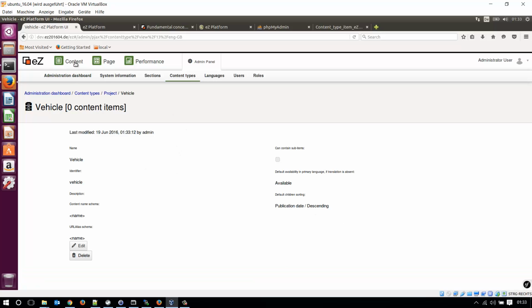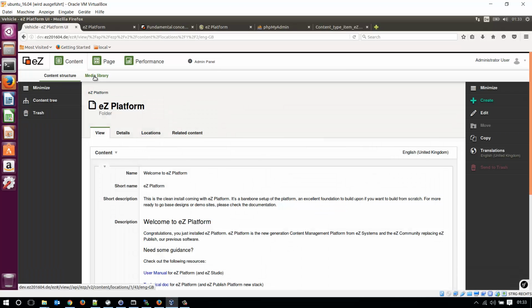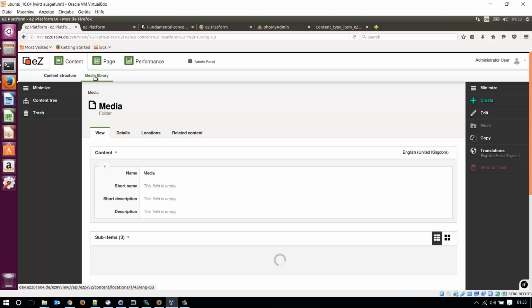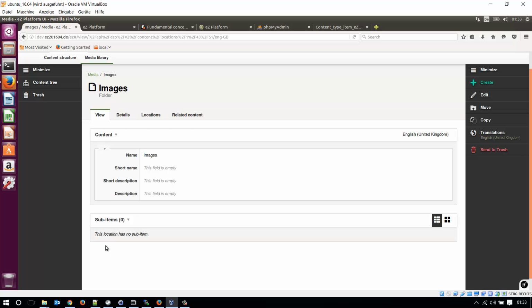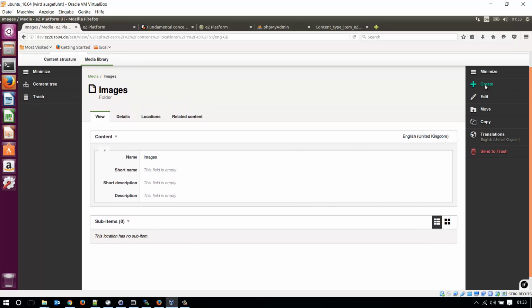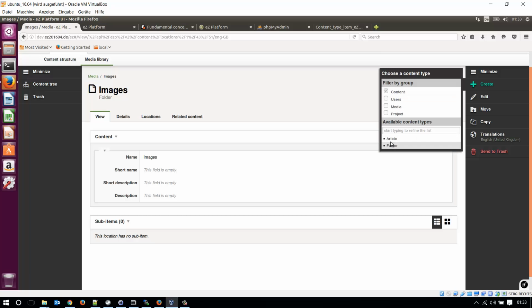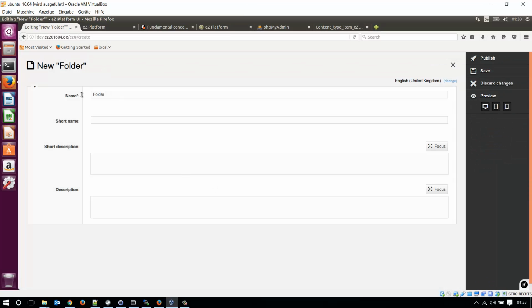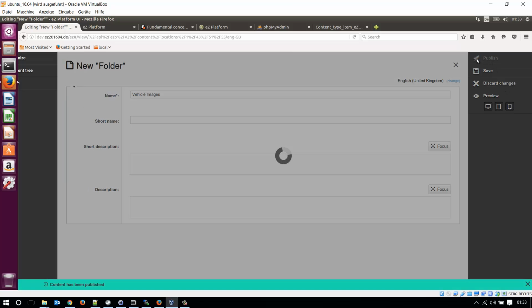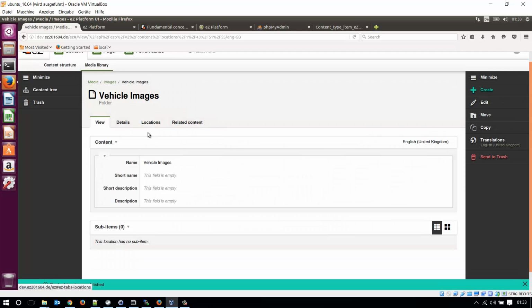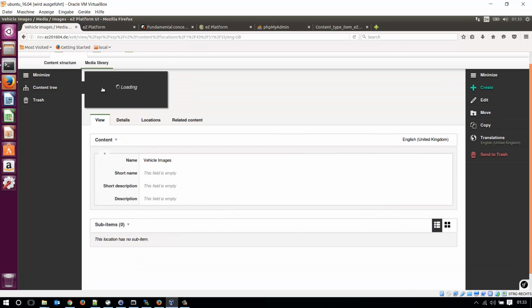So now let's move to the content. Let's create first the structure on the images. So let's see, create folder, and this is the vehicle images. I just need the name at this step. So and now I have the vehicle images here as a folder.